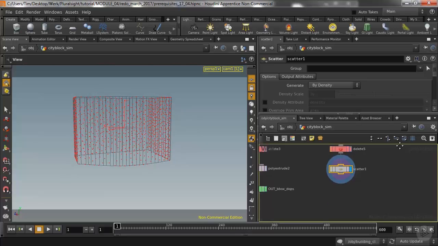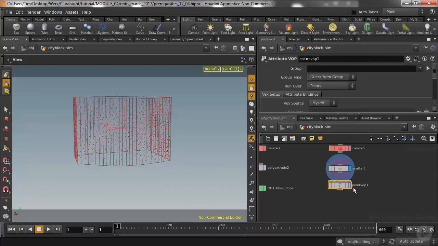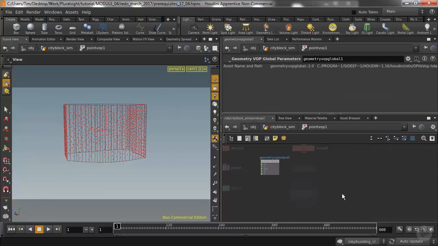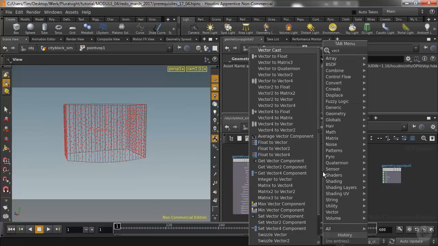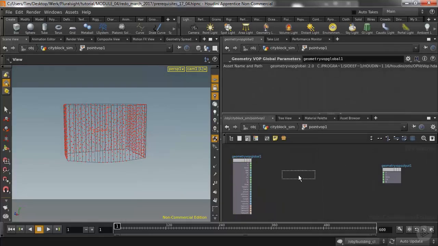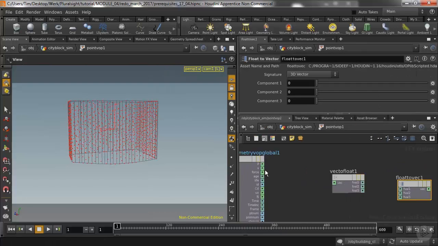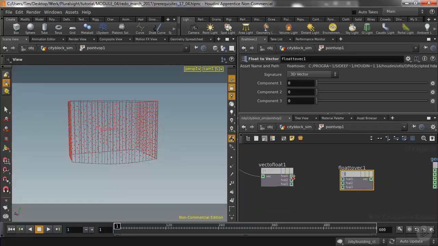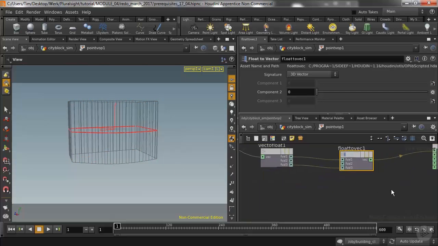We're going to do that in a fairly simple point VOP. So let's drop down a point VOP, visualize that, and jump inside. We're then going to move this geometry VOP a bit away so we have some space, put down a vector to float, and a float to vector. We're going to plug the P attribute into the first vector to float. X and Z go straight into the float to vector, and then the float to vector goes back into position. And now we should see all those points being set at 0.